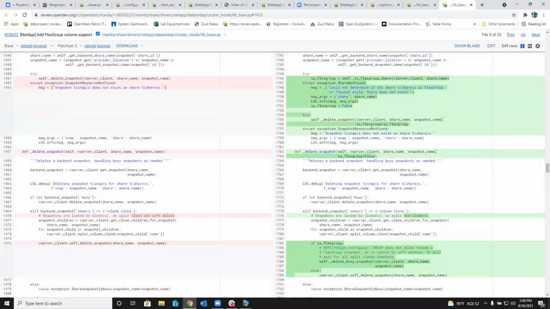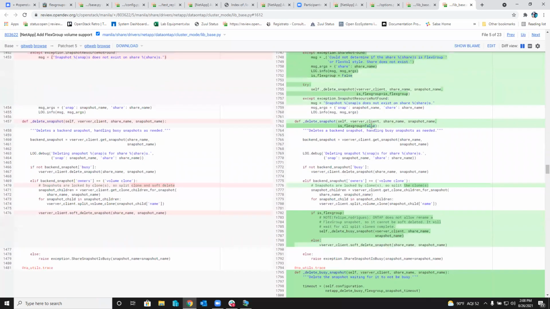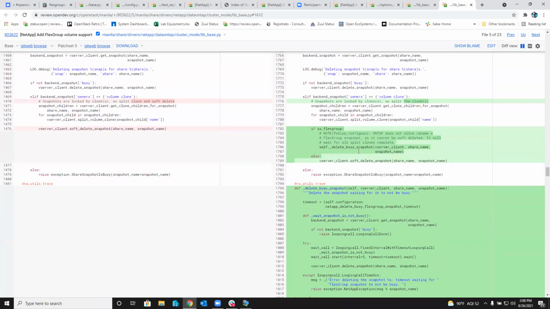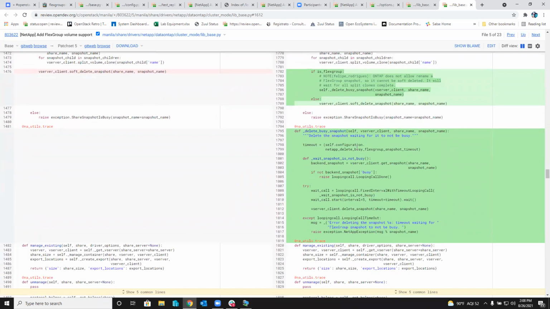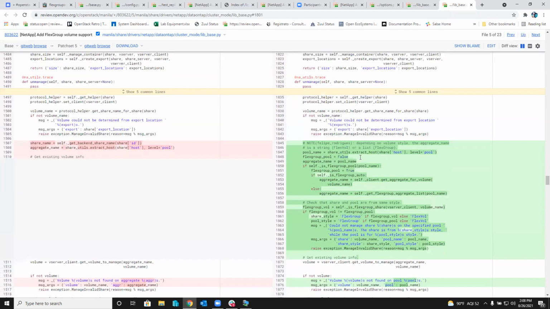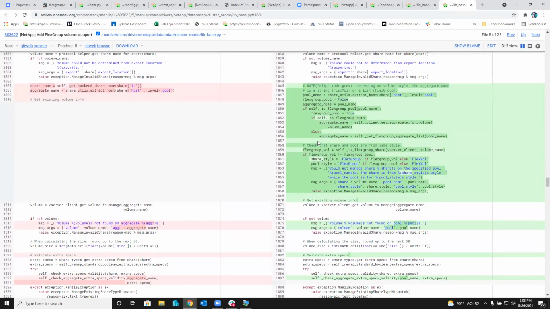The delete snapshot is a complicated part, because the delete snapshot is a synchronous call. If it's busy, it's a synchronous call. It's not asynchronous. So I need to add a wait here to wait until it gets deleted. It's not like the FlexVol. So yeah, there's some things the same as before. I need to check if it's a FlexGroup.